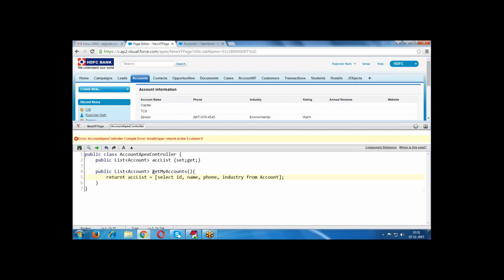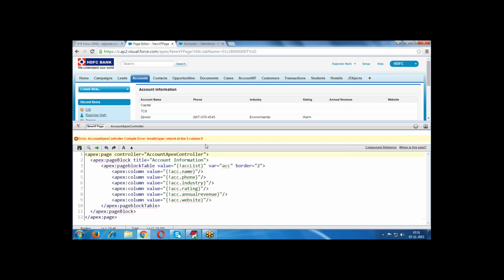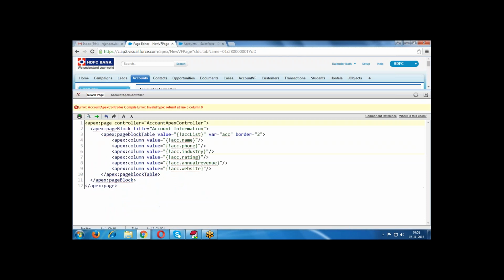Now what is the method name we are calling? MyAccounts. This is the method name, and here we are passing this method. So instead of accList, we are using the function name myAccounts. Just save that one.